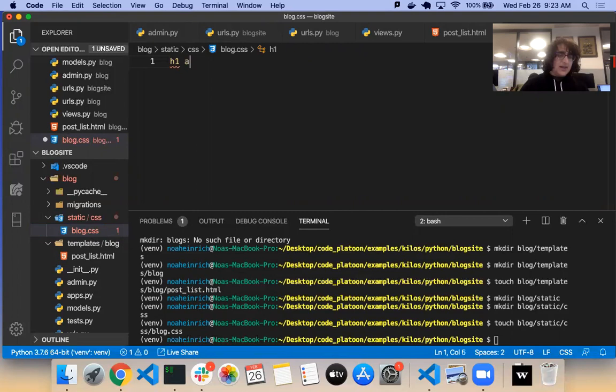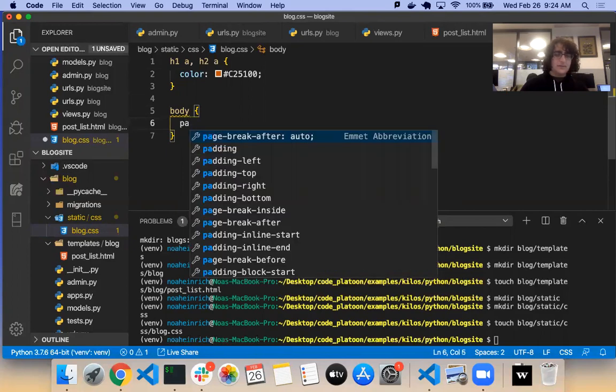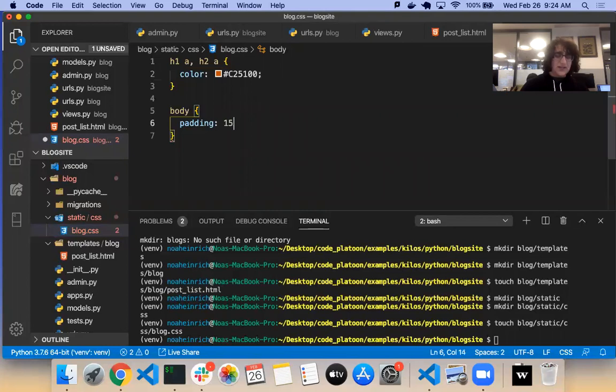H1 A, H2 A, so all the links that are inside H1s and H2s. Let's change the color to something a little more pleasant. I have access to the cool color picker right now. I'm just gonna do one I know works because I like this one. Nice little orange color. I'm also gonna add some padding to the body. Get it a little off from the edge, so 15 px, let's say.